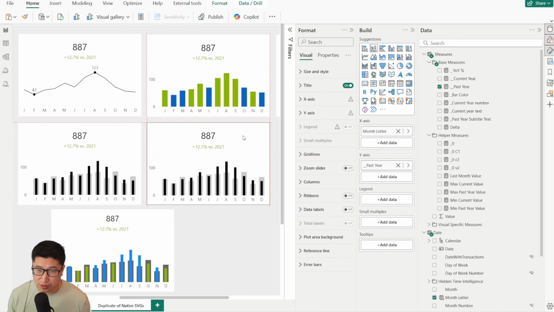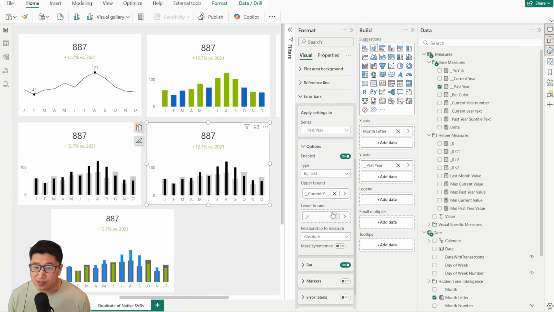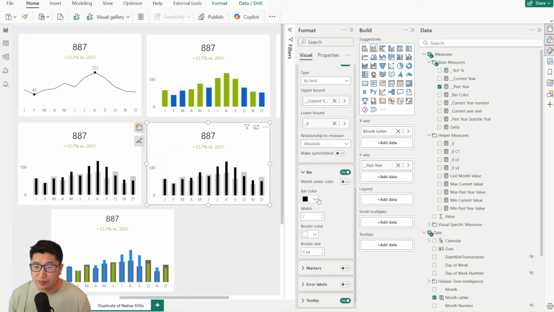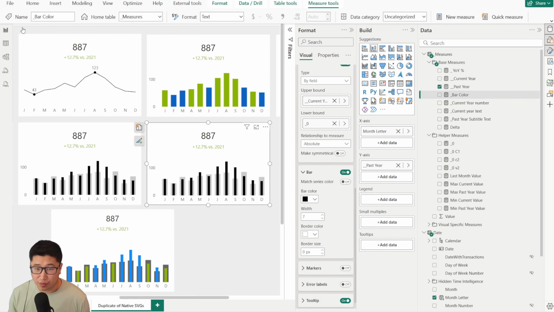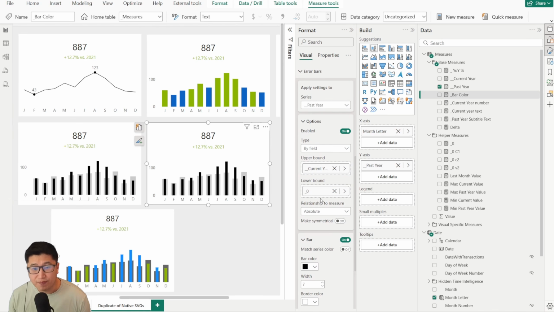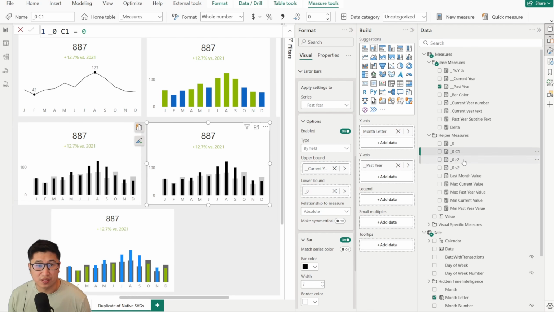But unfortunately, it's not so easy, because the error bars do not, in fact, have a conditional formatting option for the bar color. If it did, we could just simply use the bar color and throw that in there. But unfortunately for us, that is not an option. So how do we go about doing this? Well, the easiest way to actually do it is this, where here I have some additional 0 values.